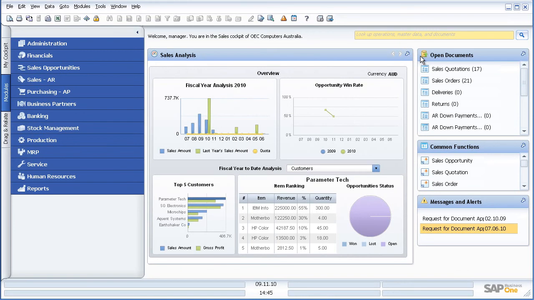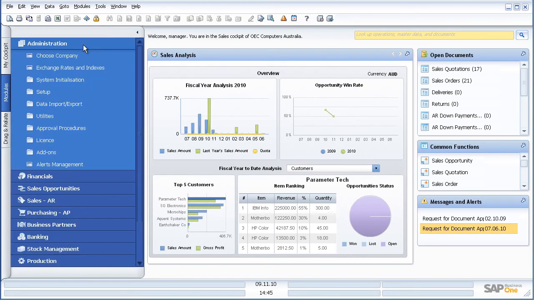Let's have a look now at some of the standard functionality available inside SAP Business One. Under administration, I obviously have elements like approval procedures where I can set up standard workflow to approve purchase orders or, for example, sales orders. So I might want an approval procedure that says if a sales order goes through with a discount that's greater than 10%, it must be approved by the manager. I can also have alerts management.